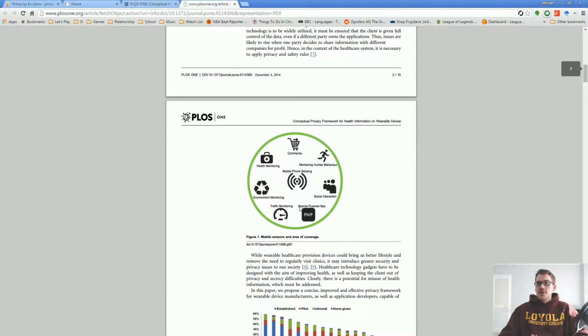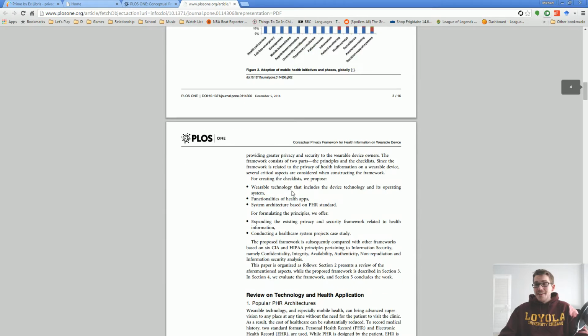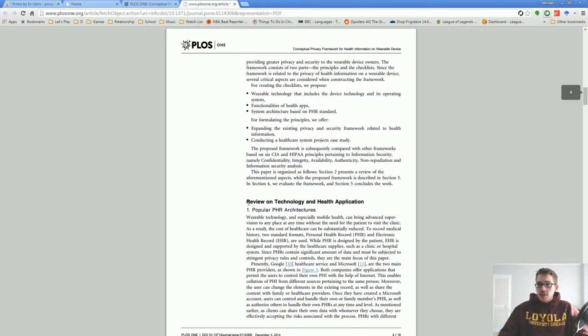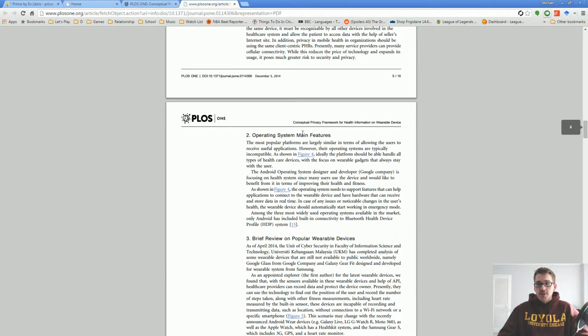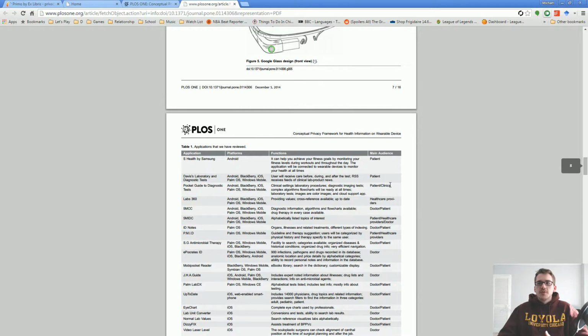Okay, there's a nice figure, mobile sensors and area of coverage. That's pretty cool. There's some graphs, also very cool. And then we start to see the review of literature here. Again, we're looking for concepts and theories that are present, and this is what you'll write about. So far, we're seeing a review on technology and health application. We're starting to find very specific concepts and ideas. Operation systems main features, so you might come here and say, okay, there's some main features of these wearable technologies and these platforms.